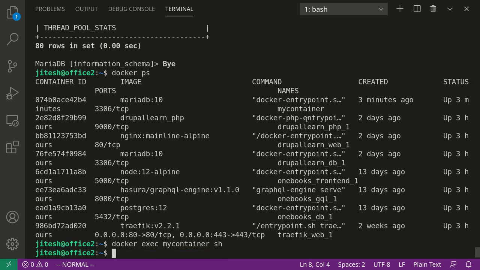So I ran. What happened? Did anything happen? Well, it did and it didn't. What happened is it started sh, but it somehow thought that it does not have an interactive terminal, and that's why it exited immediately. So to get around that problem, you would say docker exec minus i as in interactive, and minus t as in create a terminal for me. So you can combine these two options.